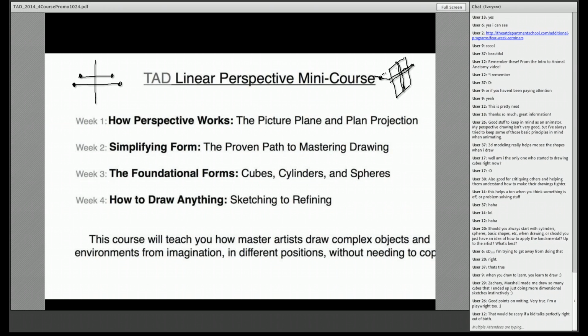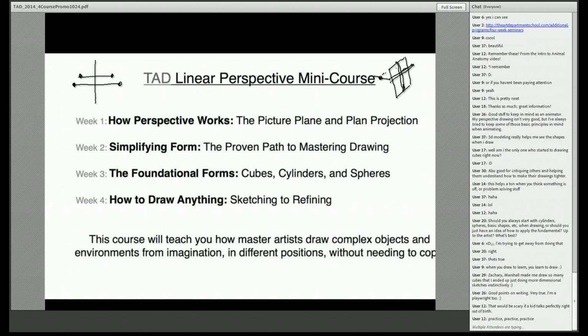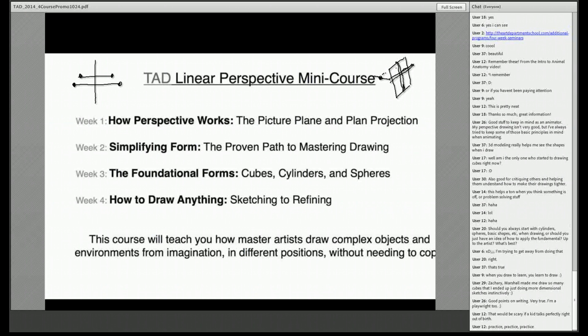Juan Carlos Barquette says, Zachary, Marshall made me draw so many cubes that I ended up just doing more dimensional sketches instinctively. Good point.